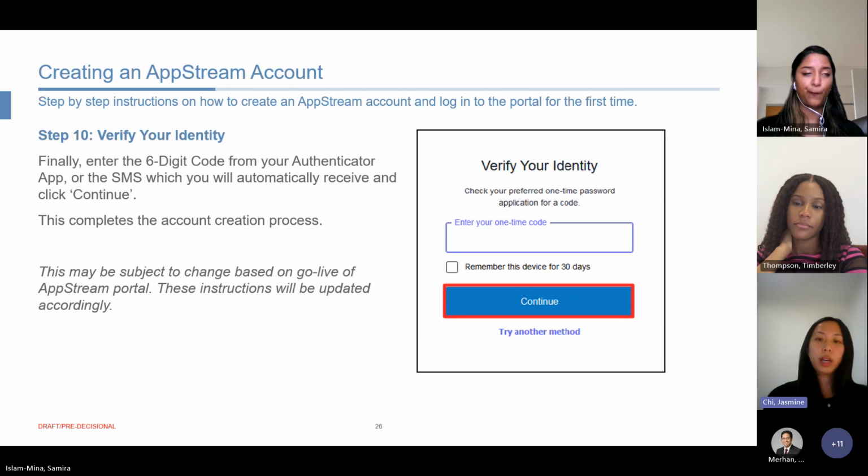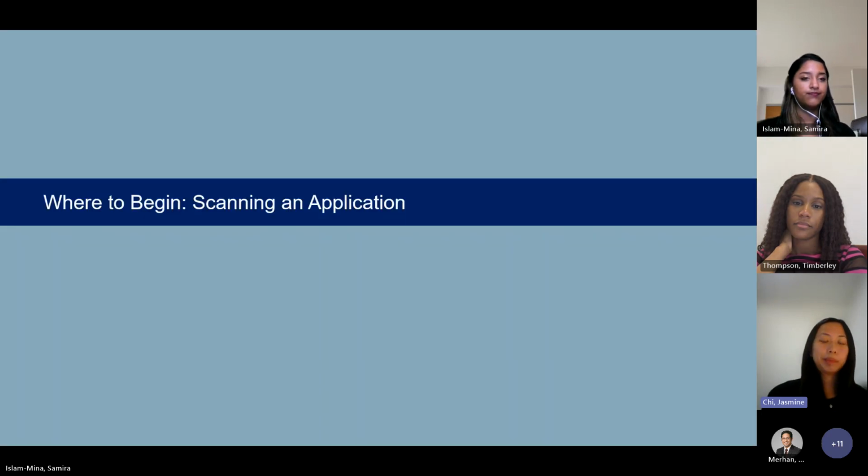Something we wanted to note is that this process might be subject to change based on go live of our AppStream portal, but if they do change, these instructions will be updated accordingly. And with that, I'll pass it over to Stacy for scanning.